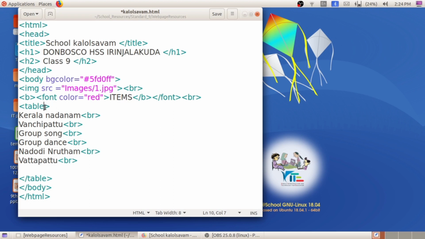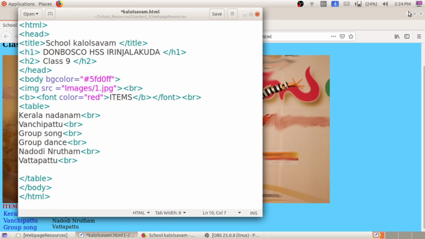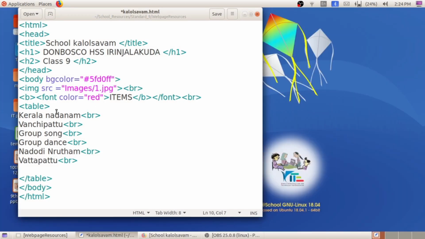So if you didn't give this border tag, what will happen? It will specify like this. See, it will specify like this. There will be no border. So if you wish to give a border to this line or text, you can specify the property called border. When you give a property, then we have to give its value. So how to specify the value for a property? Put an equal to symbol, then in double quotes specify the value.